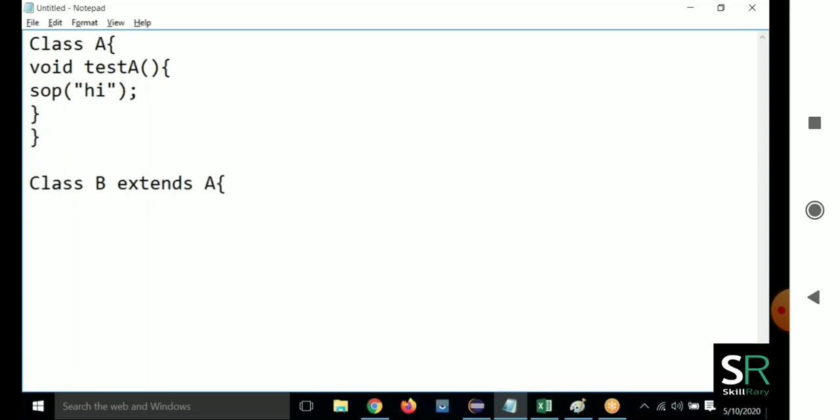Intentionally, I am going to make this class B an empty class. Is it possible in Java? Shall I make this B class empty? Yes. Now, shall I execute this class here?